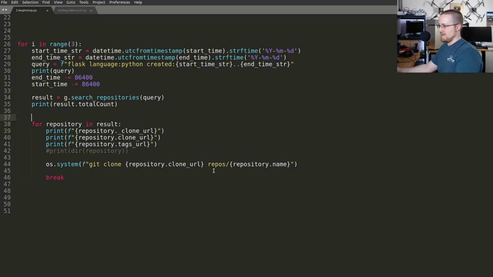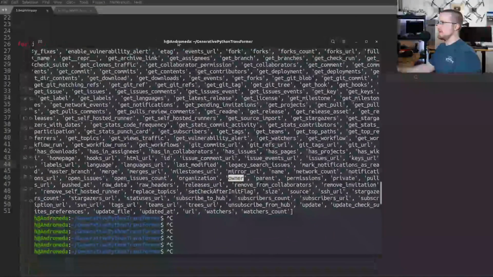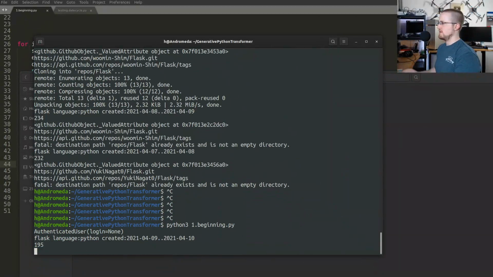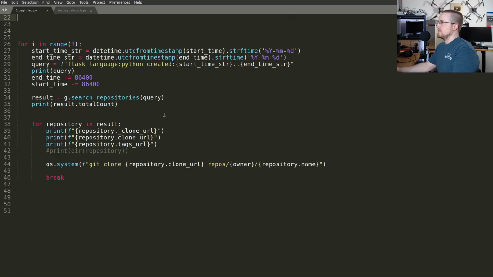Okay, owner. Now repos, repository, so it'll be repos slash owner slash repository name. Okay, let's try that again. So we come over here. Oh. Repository dot owner. Where?